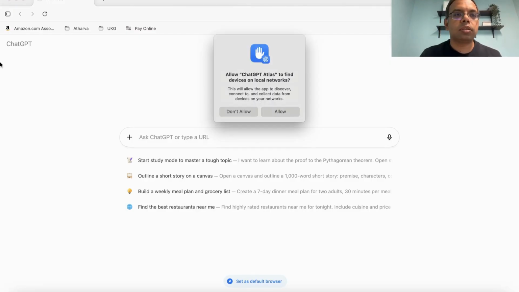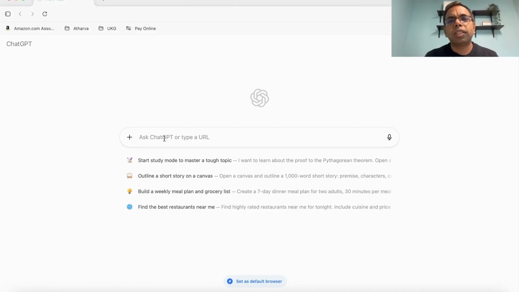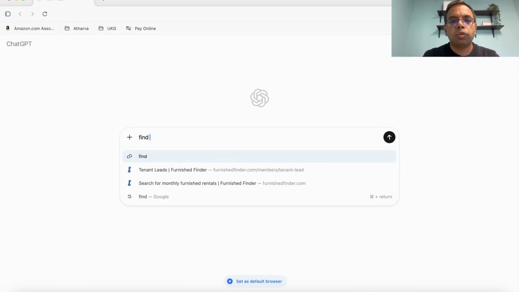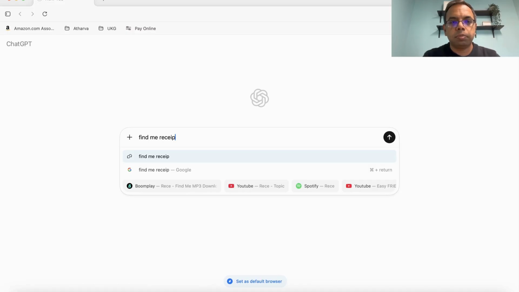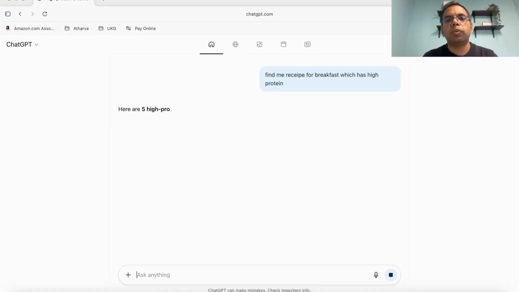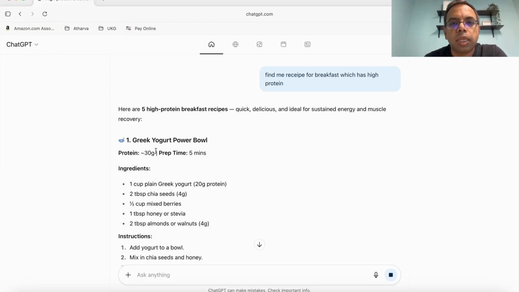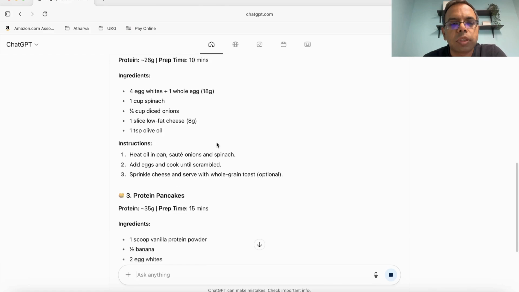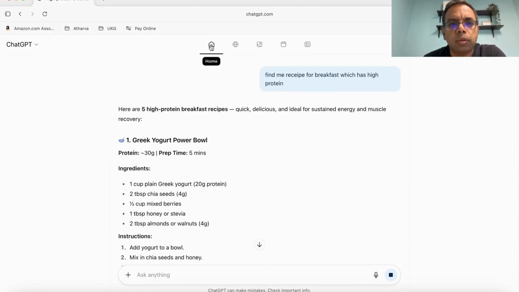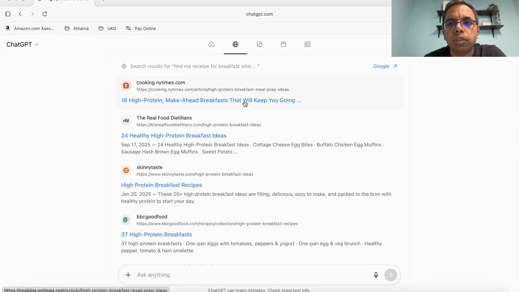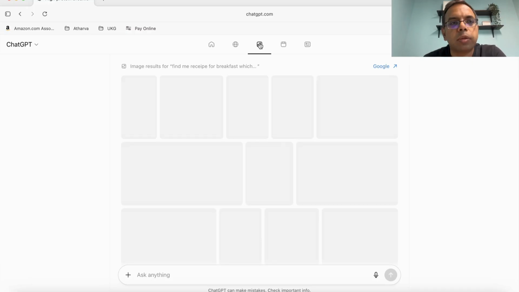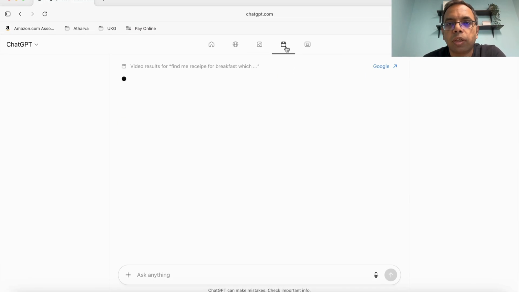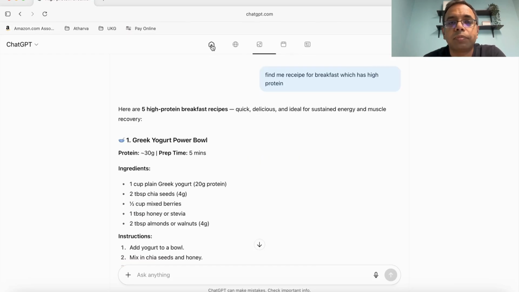So here we are. We are using ChatGPT browser. Let's get started. The thing which most of the folks use a browser for is to search. So let's search something. Find me a recipe, let's find a high protein recipe for ourselves. Okay, so here it is. This is looking more like a ChatGPT response. If you want, you can go to this page where it will show you different links of recipes. You have an image option also, and you have videos. They have a tab for everything. Great.